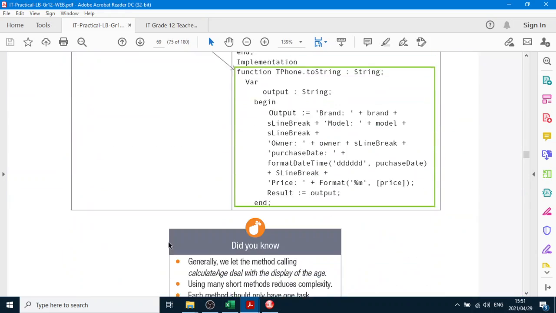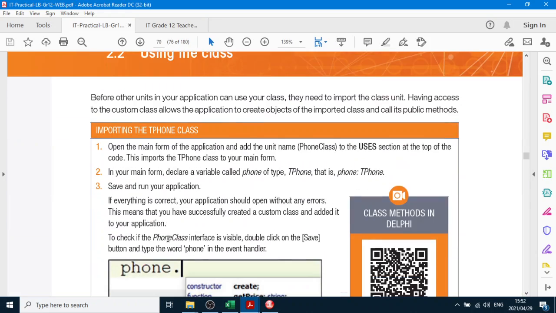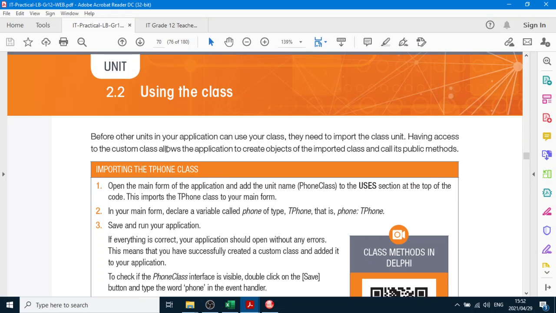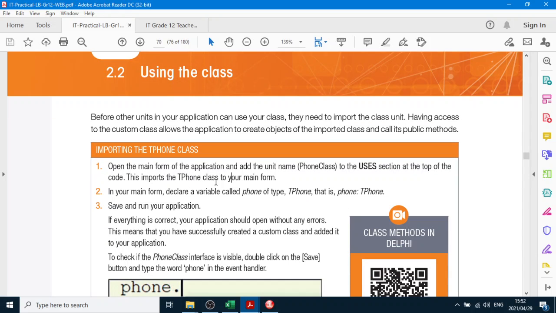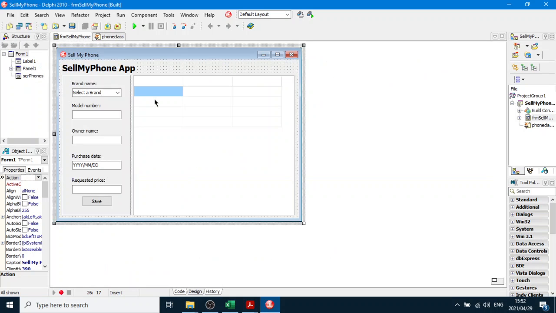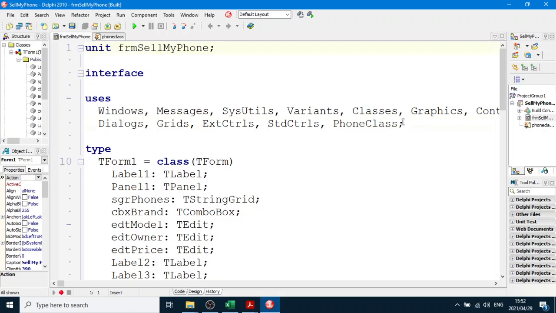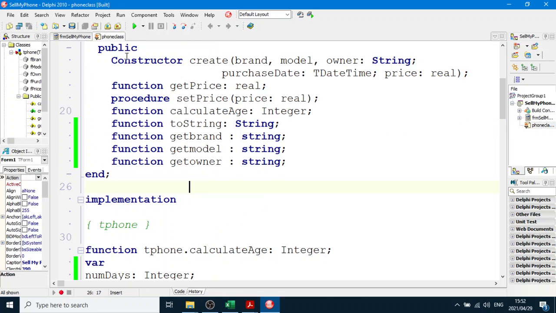Yes, I know it looks like we're skipping, but we are actually going to learn by doing this. So now we're going to use our class, our TPhone class. We've got it all. Now we must make sure the phone class is in the user section. We did that last time. We made sure the user section did have the phone class there. The main program is using this phone class here.